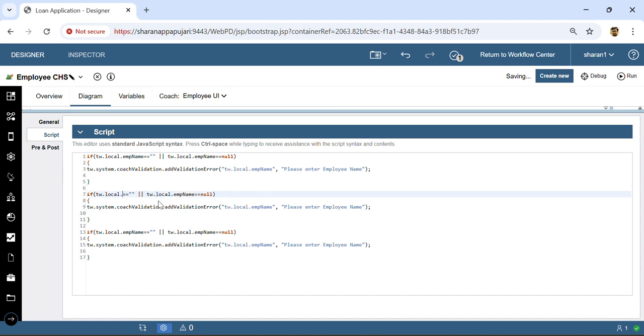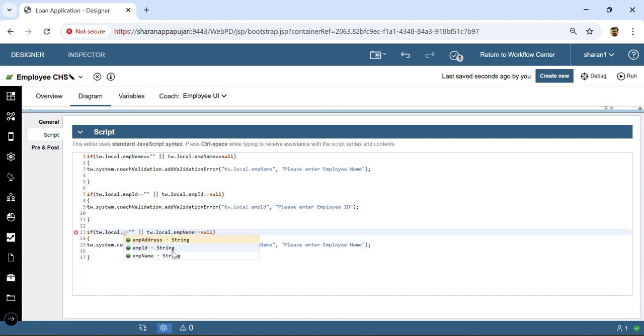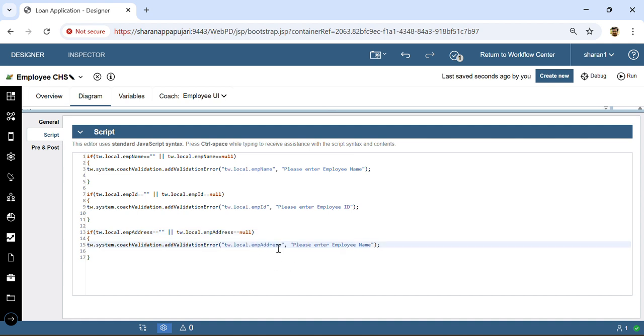Now I already have employee name. I need to write for employee ID. So in the addPostValidation, you need to replace employee name with employee ID, and enter "Please enter employee ID" here. In a similar way for employee address, copy and replace employee name with employee address, and we will be checking for employee address. Enter "Please enter employee address." That's all.